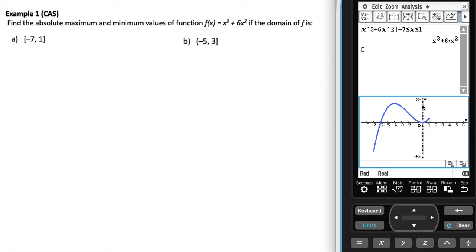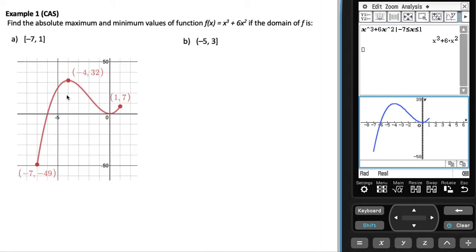But when we're thinking about the maximum value, the highest y value, the highest function value, that is actually going to occur at this maximum turning point where x is -4. And so if we were to sketch that out, and here's one I prepared earlier, it's pretty easy to answer the question now from the graph, right? Because we've identified those key values. We can say the absolute minimum is -49 and the absolute maximum is 32.